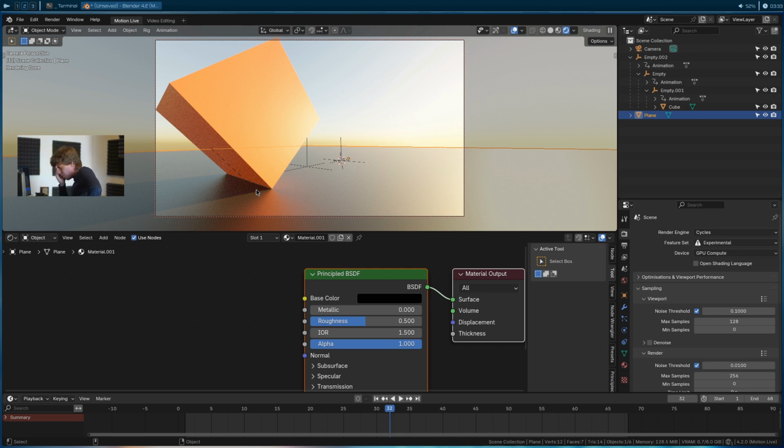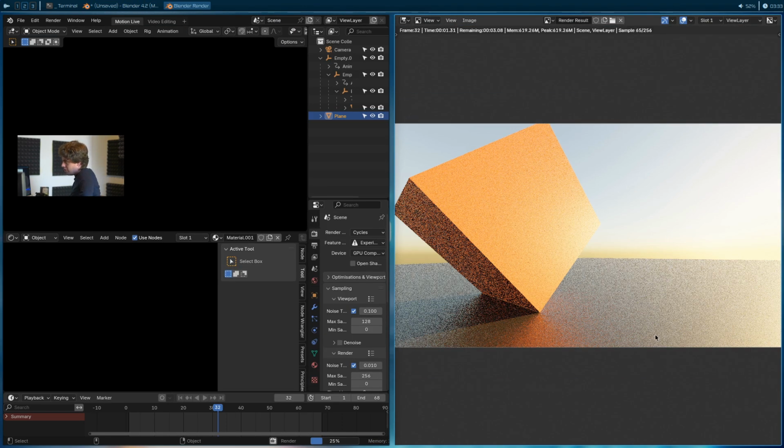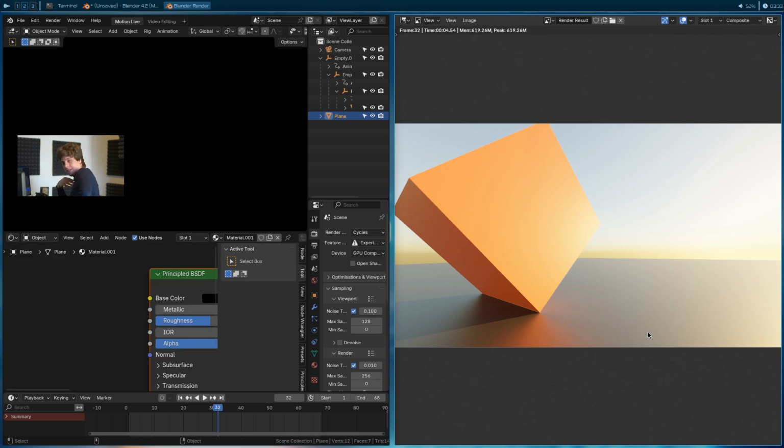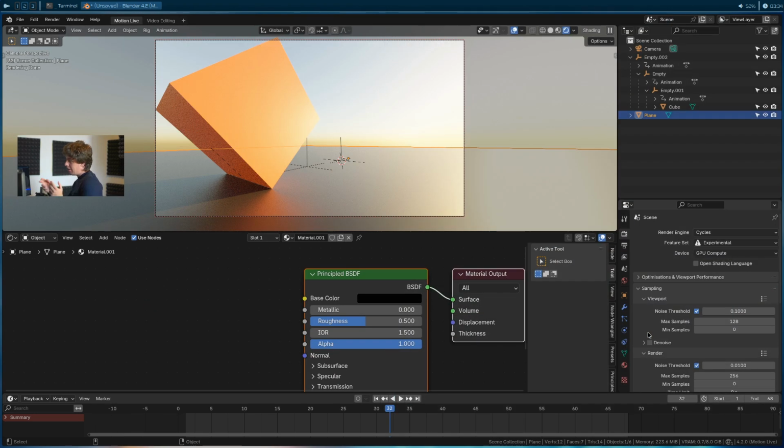We need to render it. If you press F12, we render an image. But what we want is not an image, we want an animation. So how can you have an animation? Well, what did I explain to you at the beginning of the lesson? I explained that an animation is just a sequence of images. So what we are going to ask Blender is to please render us a sequence of images. I know this sounds insane, but this is what we are going to do.